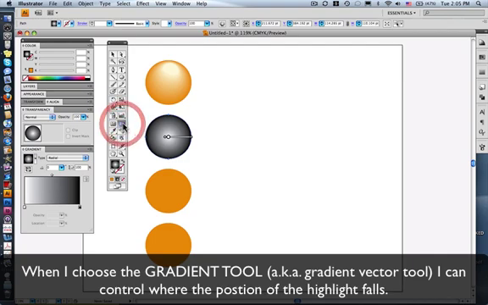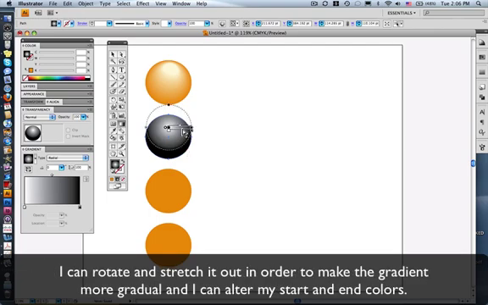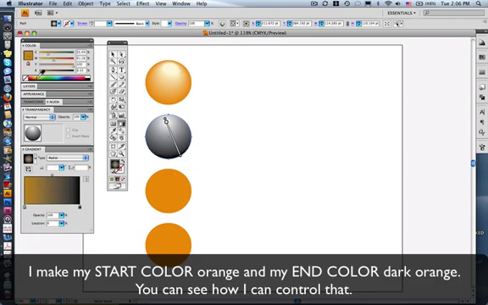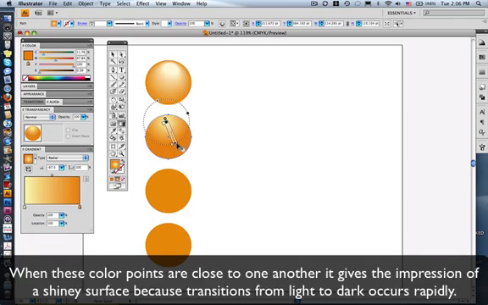And when I choose the gradient tool or a gradient vector tool, I can control where the position of the highlight falls. I can also rotate that, stretch it out in order to make the gradient more gradual. And of course, I can alter my start and end colors, make my start color an orange, a very light orange, make my end color a very dark orange. And again, you can see how I can control that.